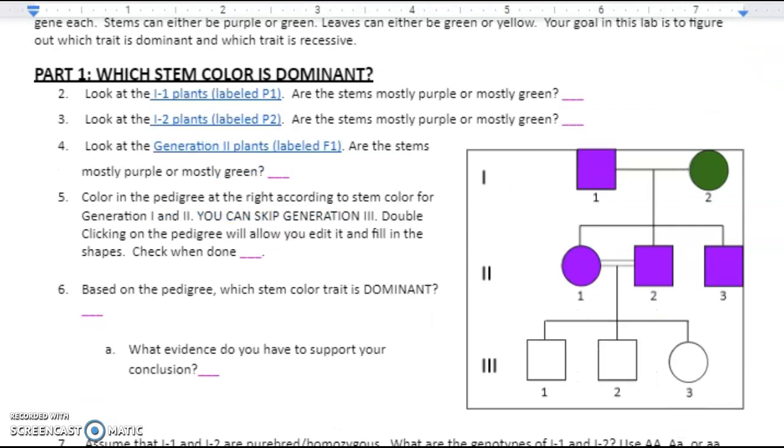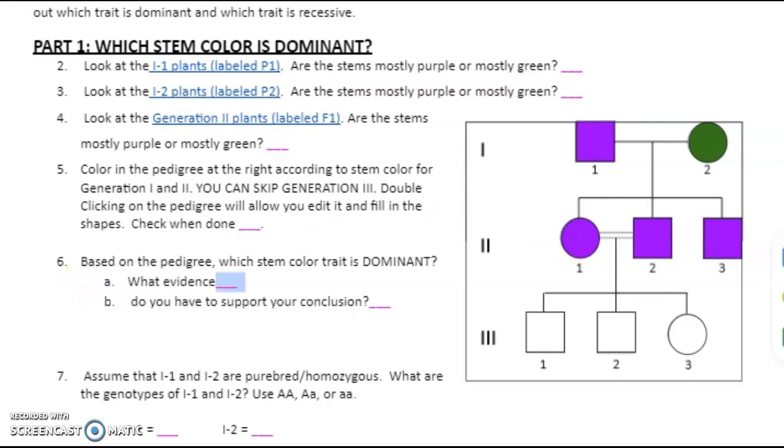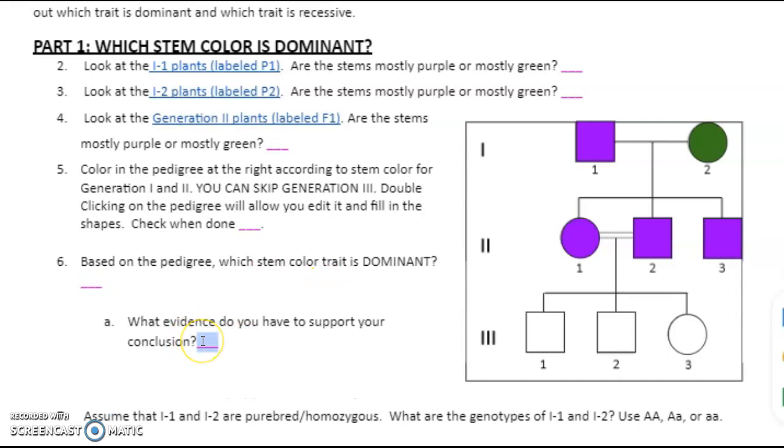Okay, and our goal is to figure out what color is dominant and what is recessive. So if we have a purple individual and a green individual, and they have all purple kids, what color do you think is dominant? Well, it's going to be purple, right? Because when they combined their purple and green genes, the purple gene ended up winning out. So we're going to go ahead and write purple here. For the evidence to support this, what I want to see here is that when we breed a purple plant and a green plant, they have all purple kids.